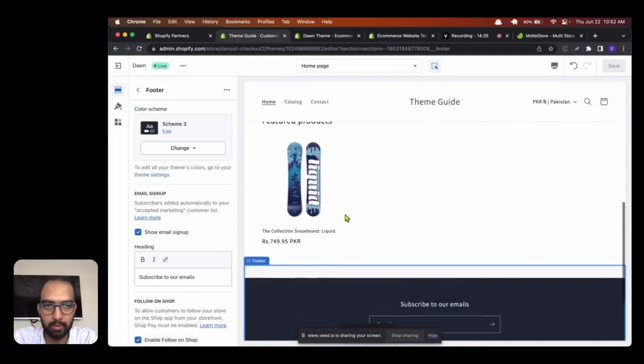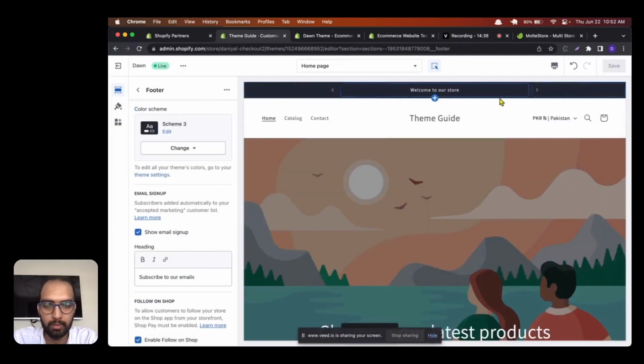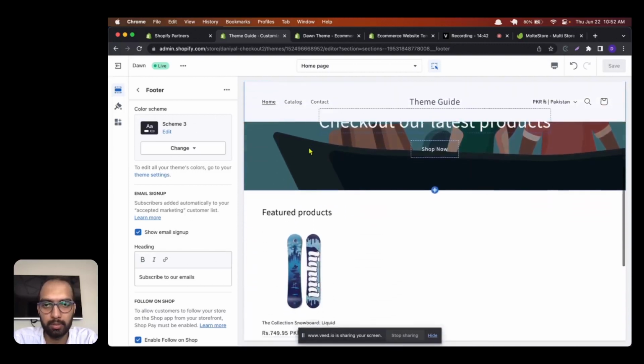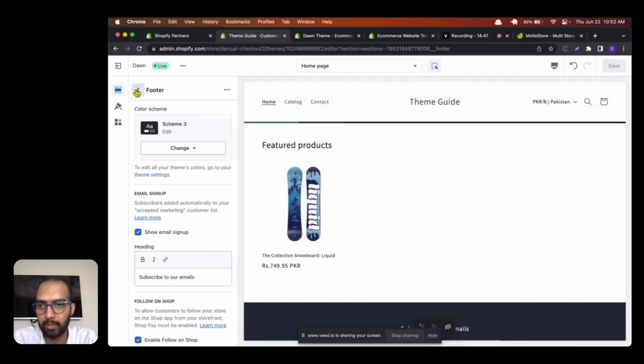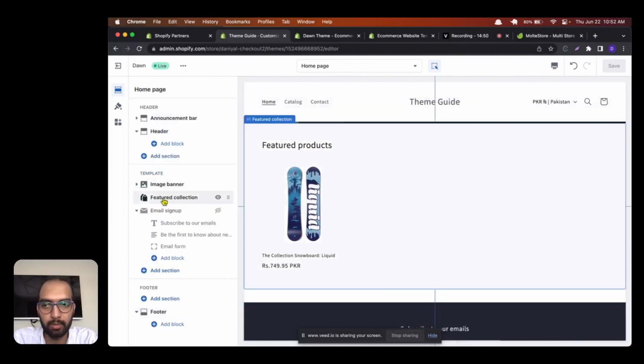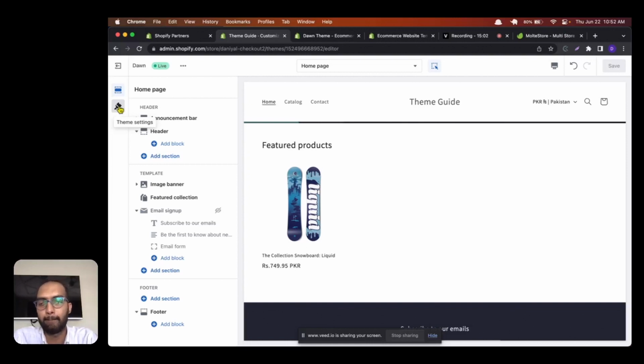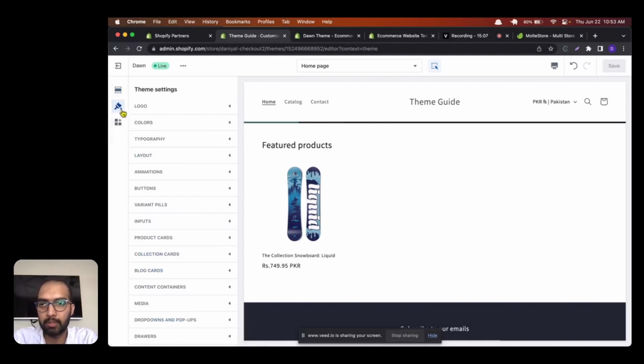So now you can see we just adjusted the announcement bar, header section, and the image with banner text, and then we just checked how you can customize the feature collection and then the footer of this page. So after that, you can see we have two other options as well on the editor, which says theme settings. So if I click on the theme settings, you can see that there's an option for logo.